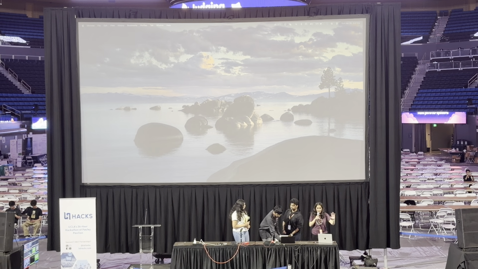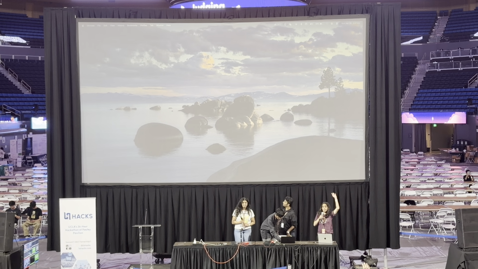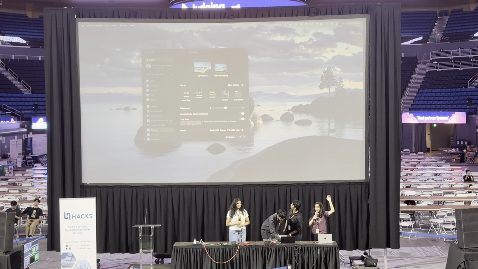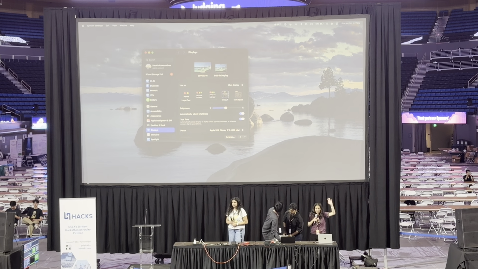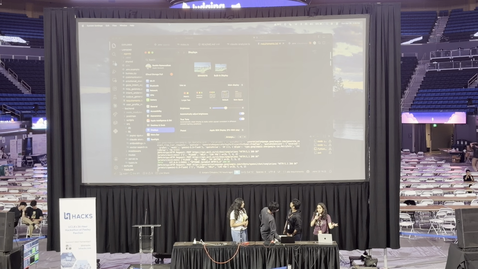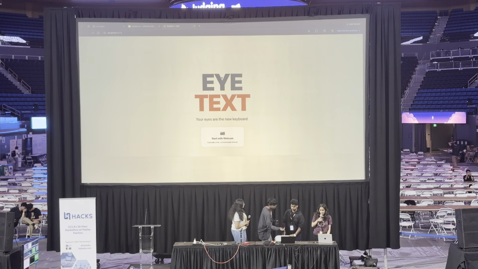Okay, raise your hand if you've ever sent a text. Yeah? All of us? Great. Okay, keep your hands raised if you can send a text without using your hands. Oh, a lot of people. Okay, great. We'll present another way to do it.